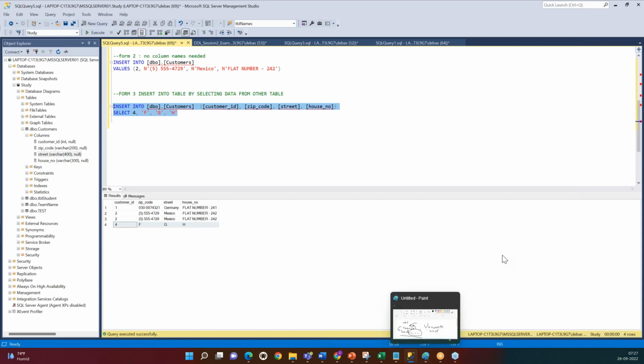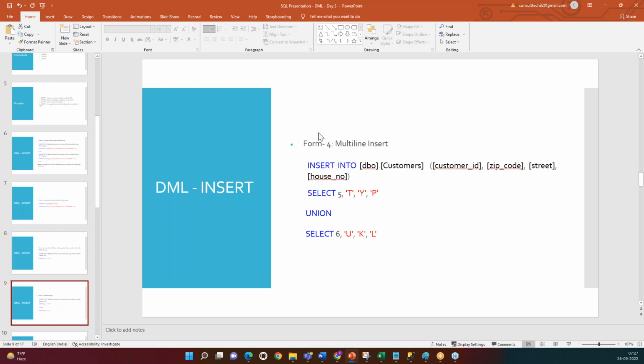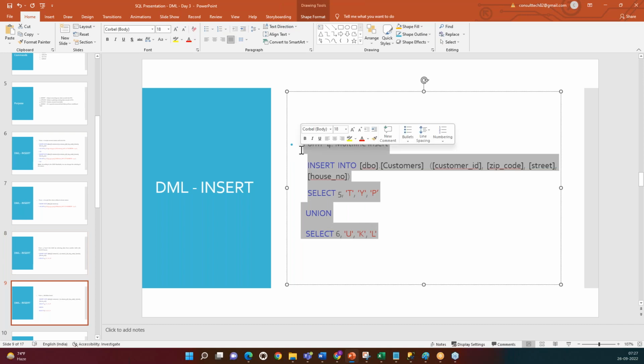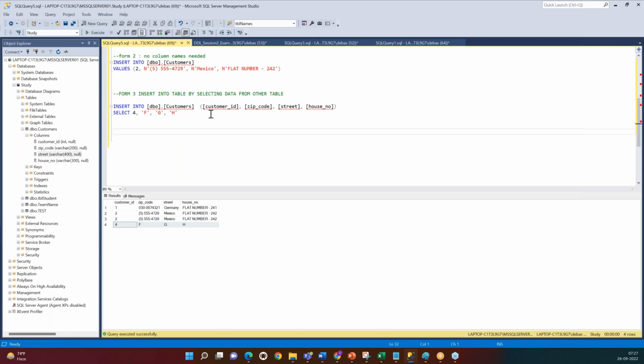clause. Okay, we'll go to the form 4. This is the form 3. Let's understand the form 4. Multi-line insert. Like we did the third form where I could only form the data from one select query, you can actually write a complex join query also to get the data from multiple tables and then insert the data. Here for the example's sake, I am showing you how the multiple data row syntax works. Do not care about what I have written here.